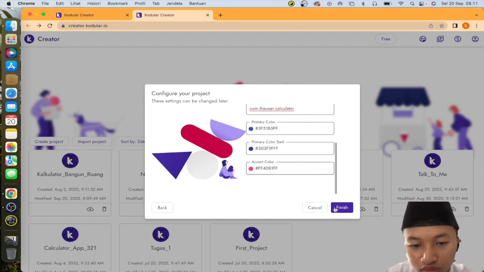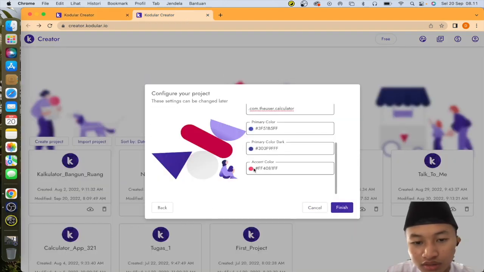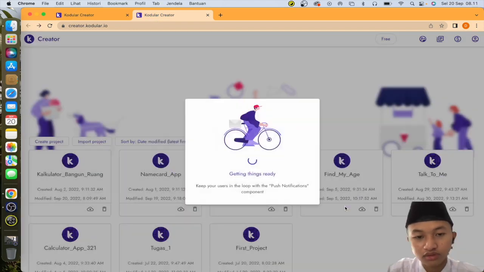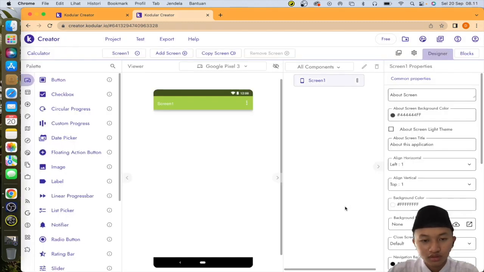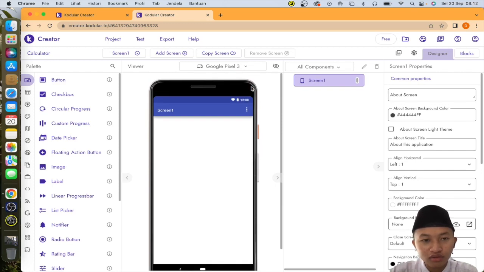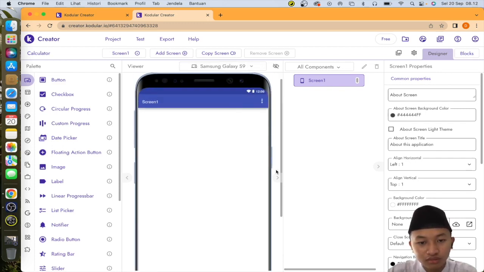Primary color, you can leave it like this. Or if you want to make it the same as me, you can set it to the green color. Okay, whatever. Let's just cancel this. Let's finish. It's getting things ready. The first thing you get is the screen like this, still blank. What you're gonna do first is choose the emulator or the viewer to the Samsung Galaxy S9. So we have a better, bigger screen right now.